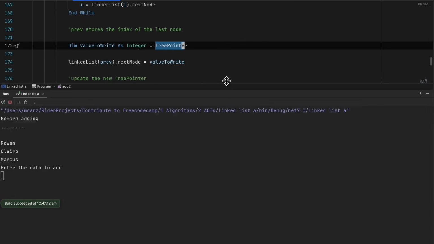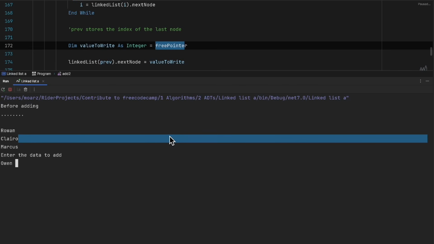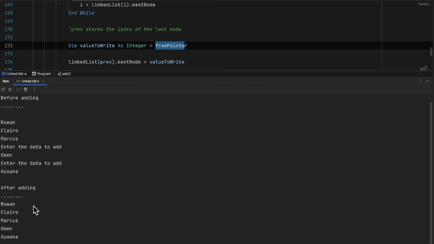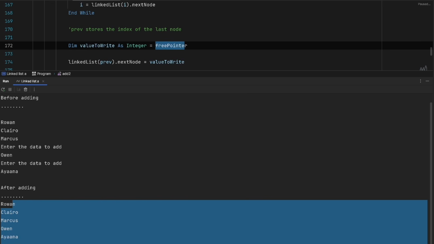Let's try adding two data now. So let's try adding Owen, and let's try adding Ayana. Now after adding it, we get the correct addition.